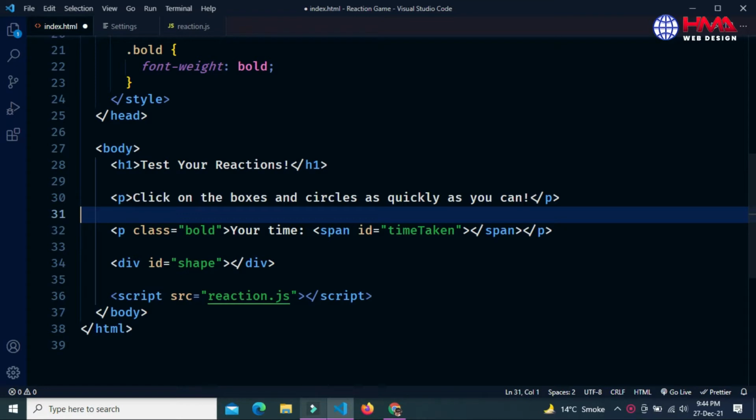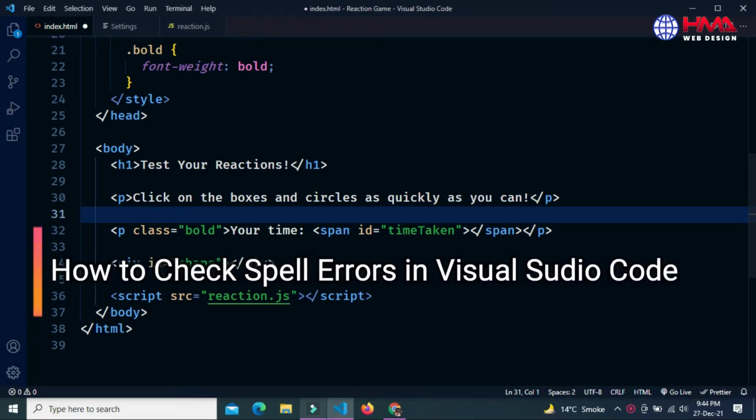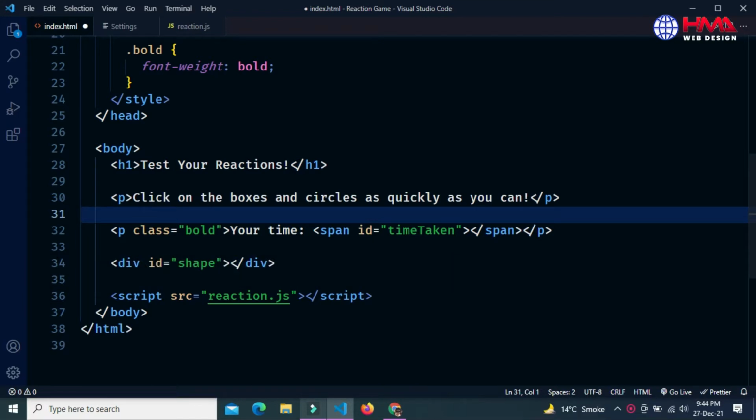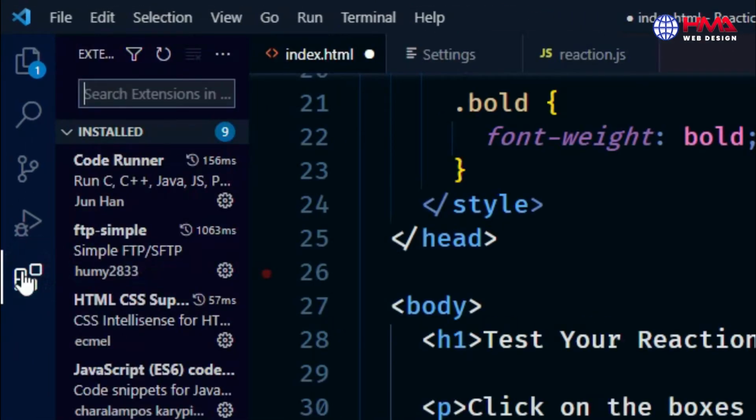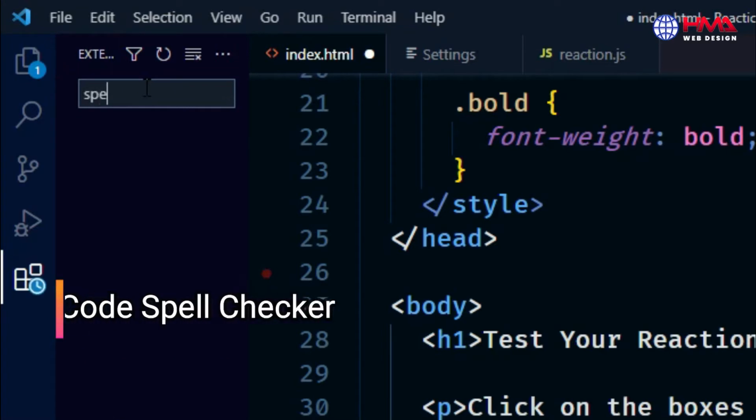In this video I will show you how to check spelling errors by writing English words in your Visual Studio Code editor. To enable the spell checker in your Visual Studio Code, you need to install an extension in your VS Code. Go to the extensions icon and search here for spell checker.